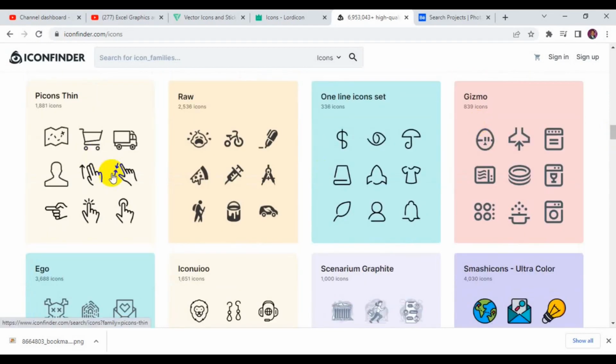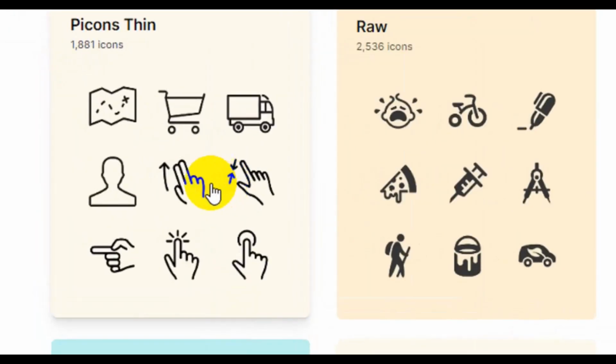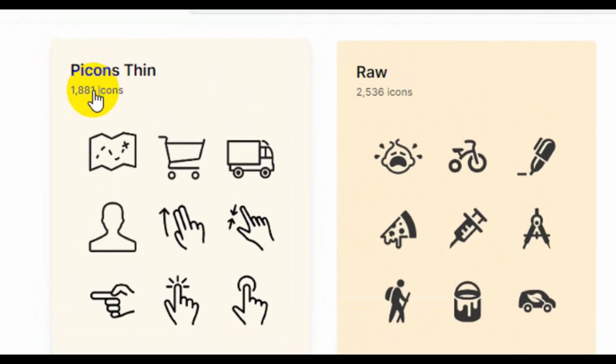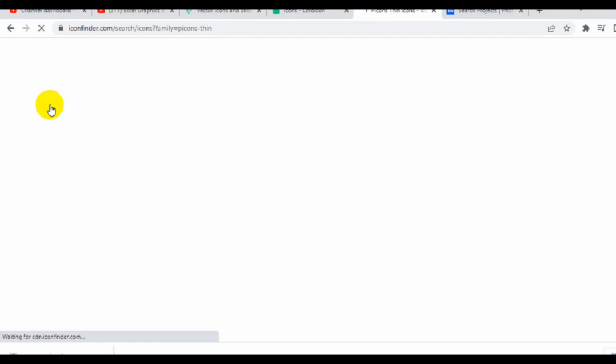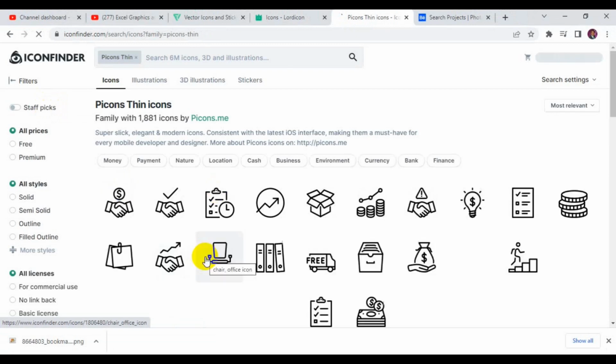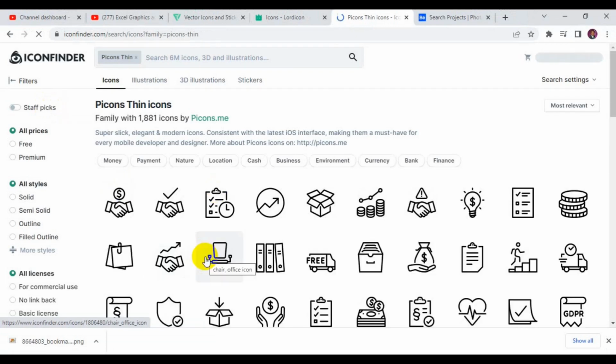Let's say, for instance, you want to download this set of icons. Just click on the icon. For this type of icon, they have about 1,000 plus icons in the set. When you choose the icon, it opens up in a new page right here. It's going to be a mix of free icons and premium icons.